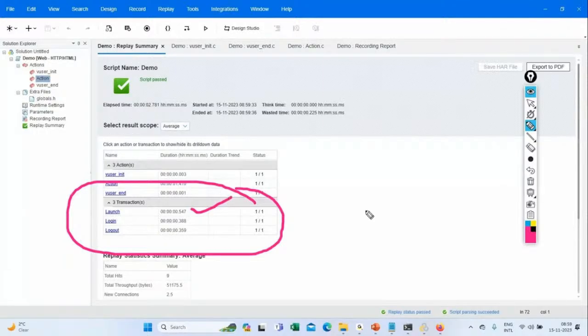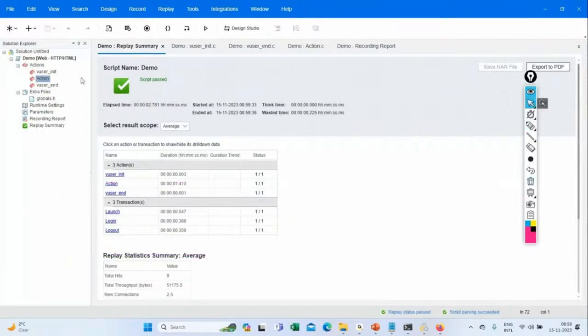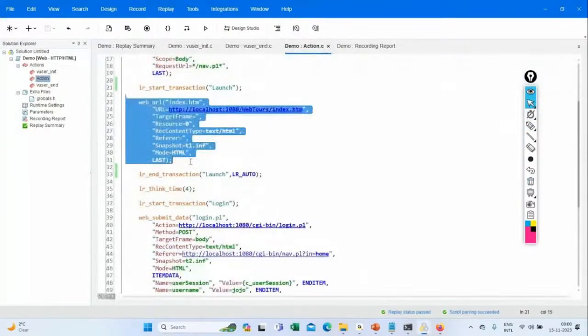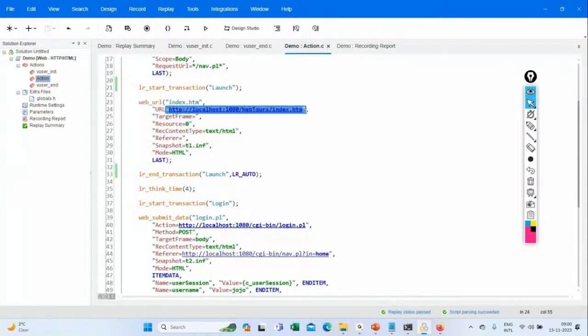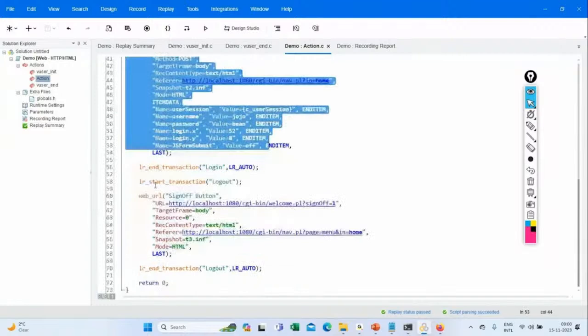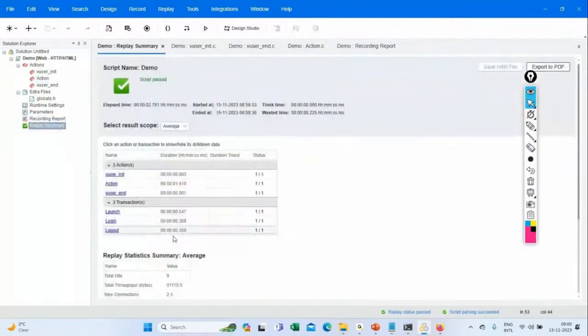That means when I am replaying the script, this launch request will get executed first, and when I execute this, I'm getting the response from the application server. I'll tell you what an application server is, but from the application, I'm getting a response in 0.54 seconds for launch. That means when I use this URL, the page is loading in approximately 0.54 seconds. Then login is taking 0.388, and logout is taking approximately 0.359. So you get to see how each transaction is performing.